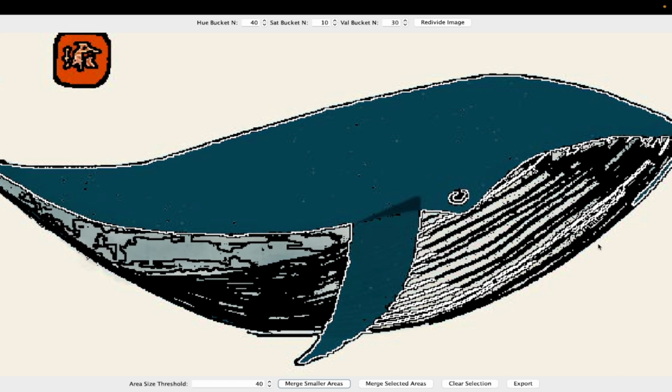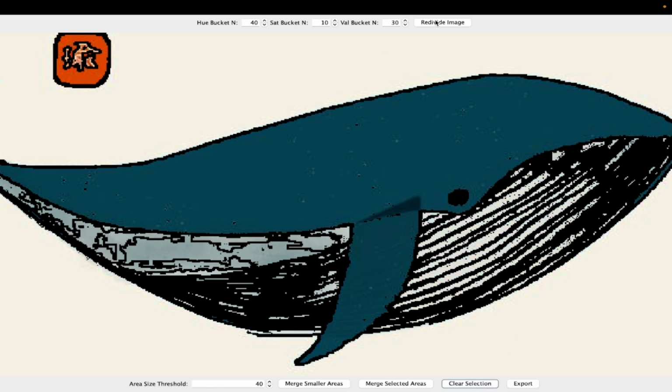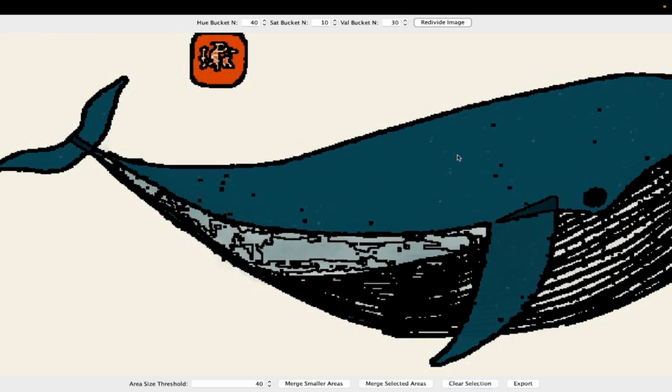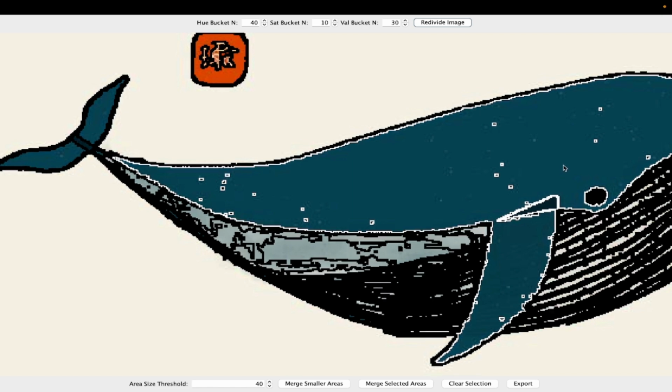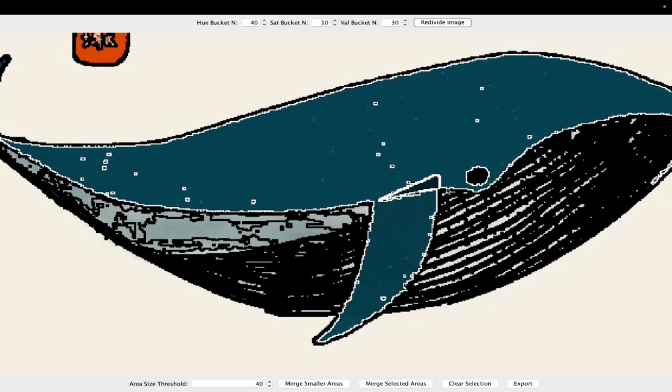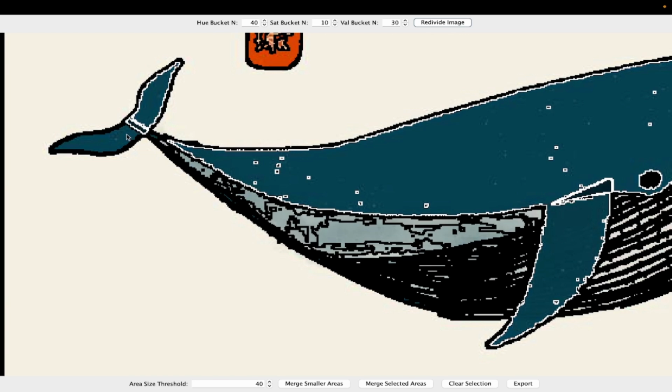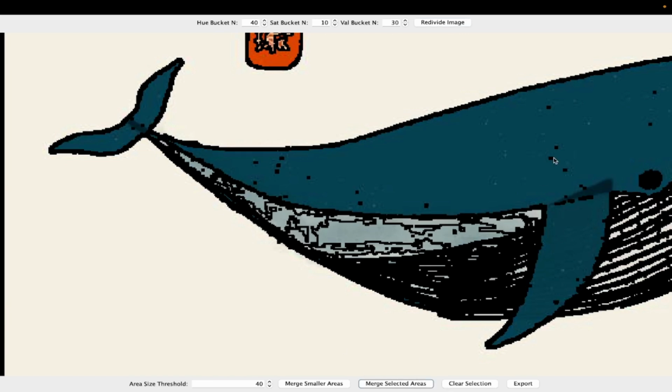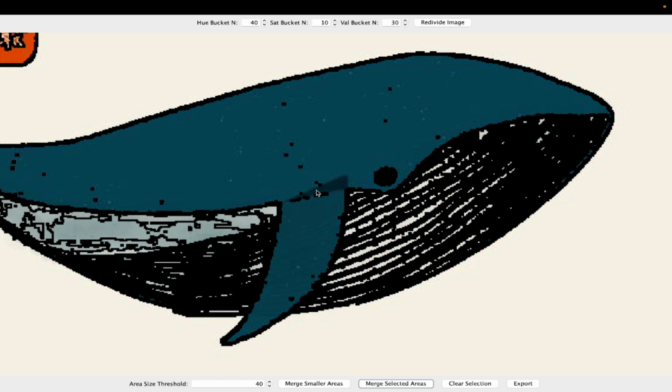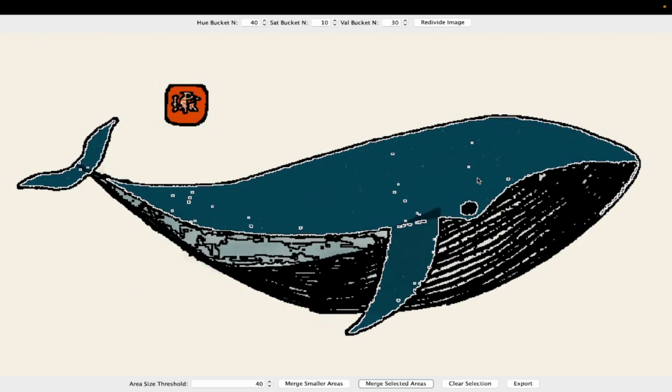That's because the smaller areas that differentiated the part of the fin from this area are now merged, and so it connects this part from this, but we don't want to do that right now. So you can kind of ignore the smaller artifacts right now, and I'll show you why.